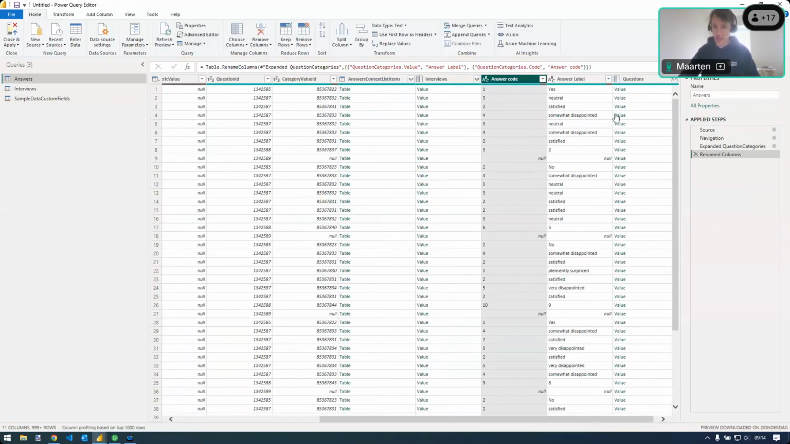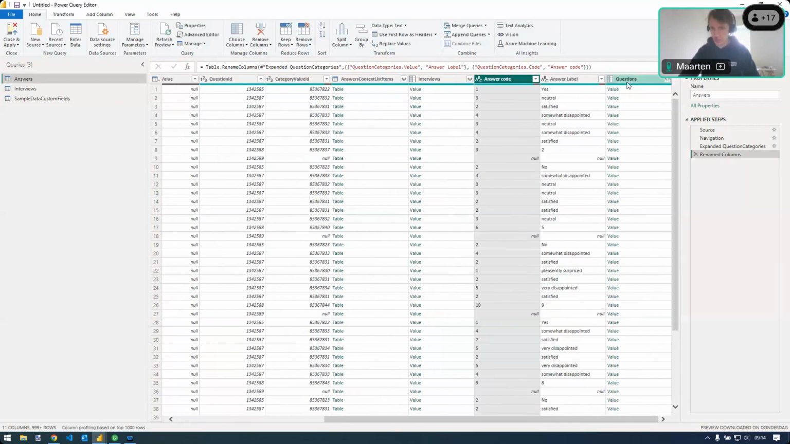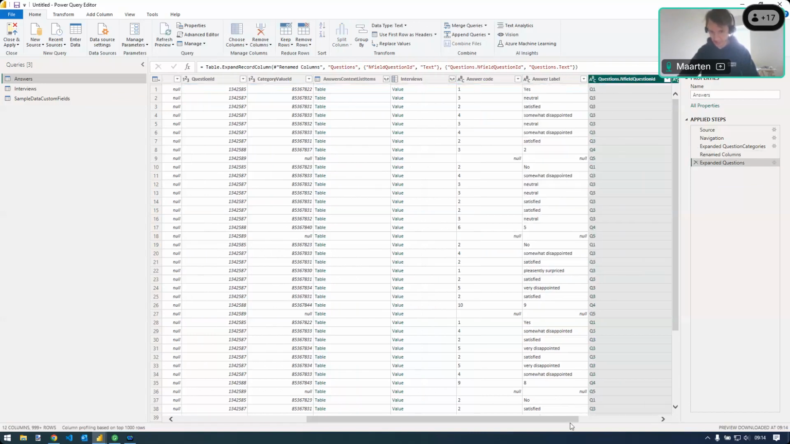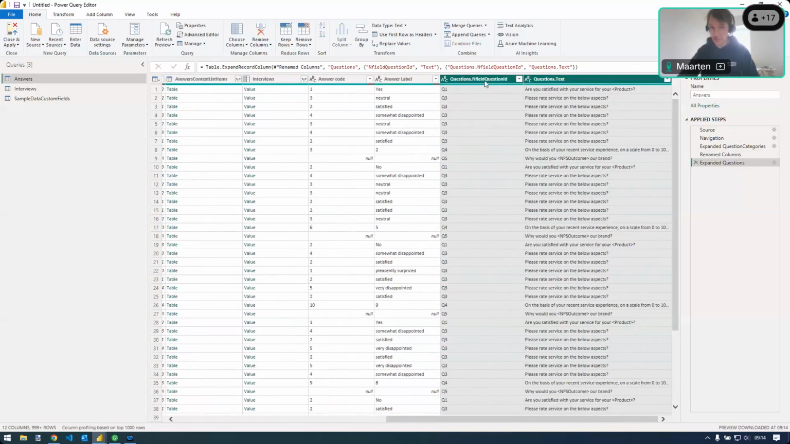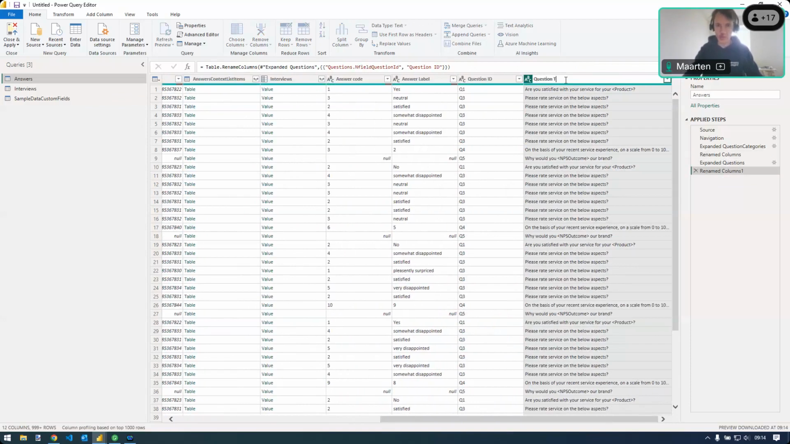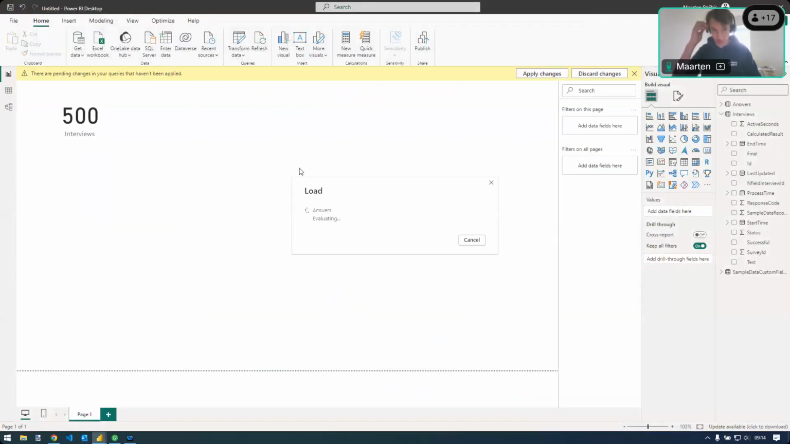And there we are. And we might want to see also the question text and the question ID as was used in the questionnaire. So we want to have the question text, and we want to have the end-field question ID. And let's call this question ID and the question text. Great. Let's apply and close this, and let's build our first chart.